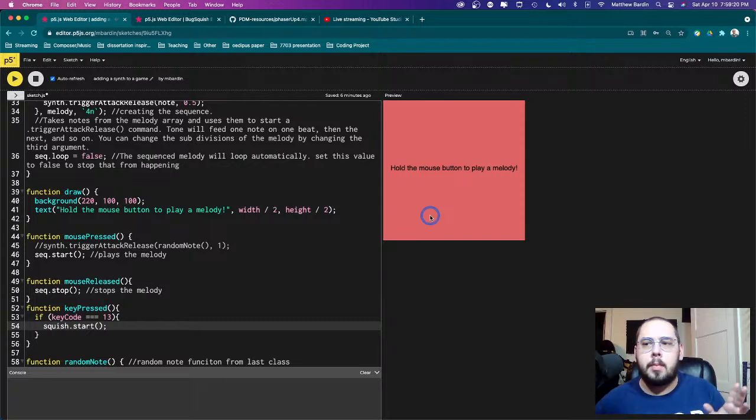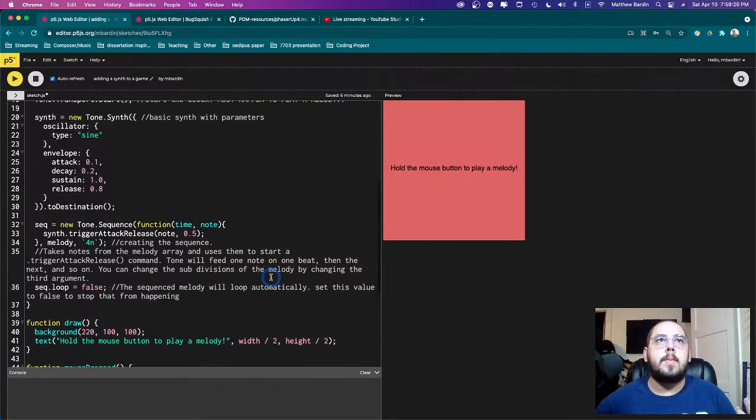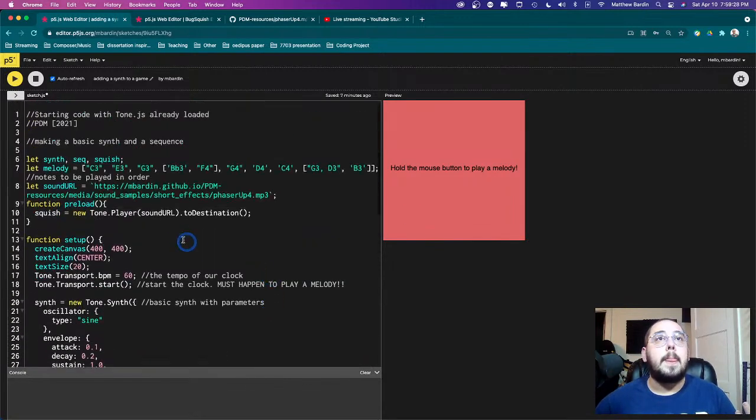I'm not picking up the computer audio directly, but the sound is playing. If you're doing this and you're running into issues, make sure that you have the dot to destination, or your audio chain of effects does indeed go to the destination and it's not broken. And also make sure that your URL for the sound is correct. Those are kind of the two most common issues for the sound not playing back correctly.